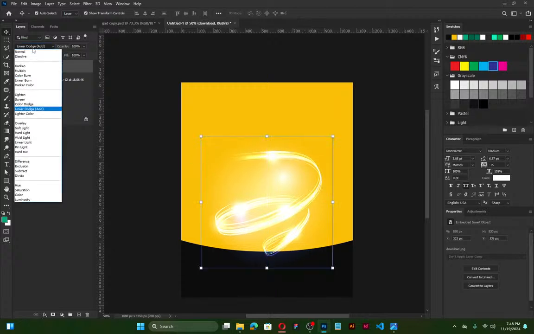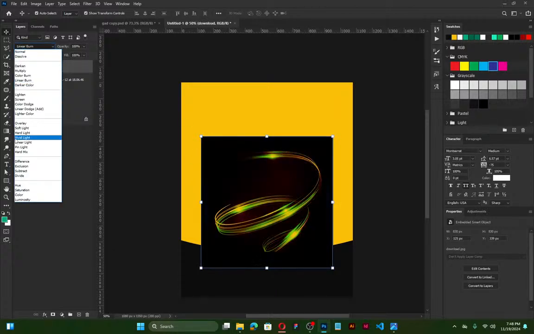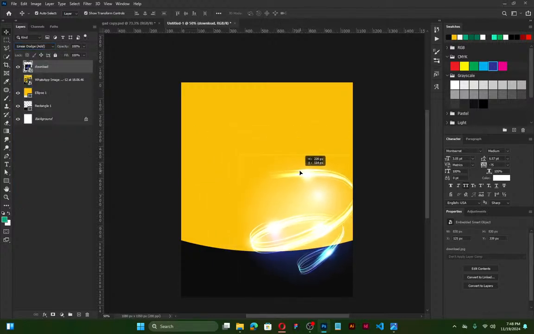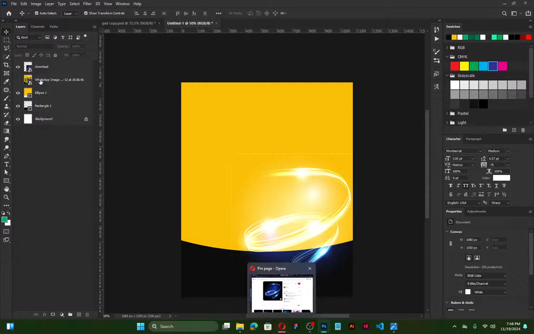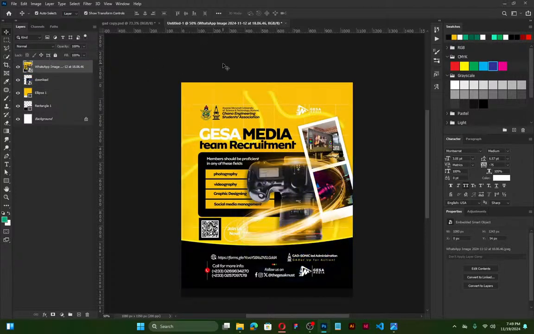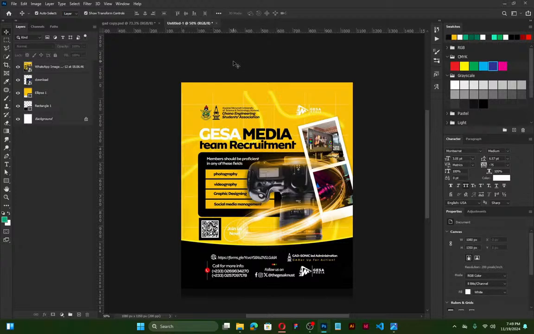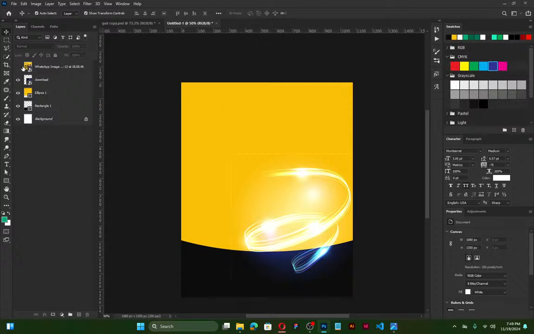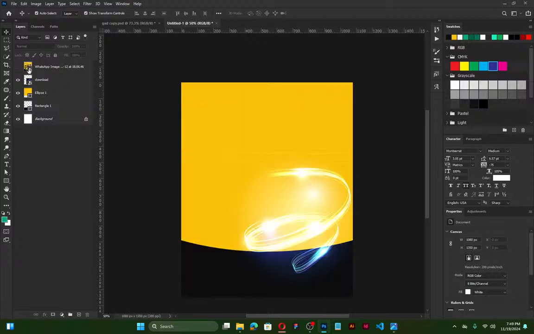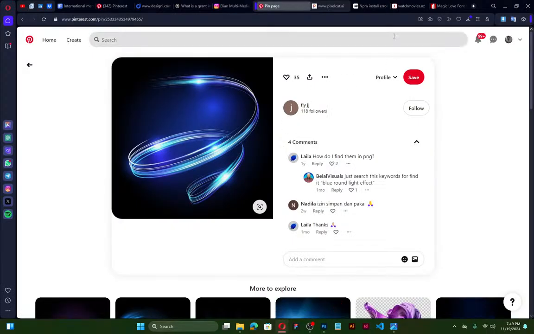So this is normal, and when you take it to this part where we have screen or linear dodge, you get this effect. Okay, now getting these elements, the skill that you need is how to describe what you are looking for. All right, how you describe what you are looking for is very, very vital. So looking at this design here, looking at the camera that was placed here, we are going to search for a top view of a camera.